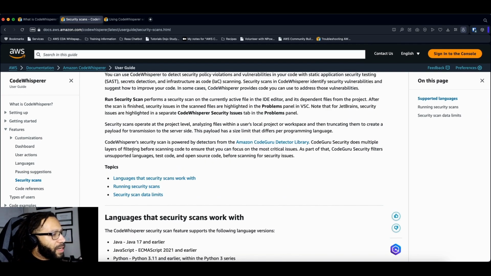CodeWhisperer's security scan is powered by detectors from the Amazon CodeGuru detector library, which is something that we're actually going to see when we start to scan the CloudFormation templates that are checked into GitHub. CodeGuru Security does multiple layers of filtering before scanning the code to ensure that you can focus on the most critical issues, which is ideal.